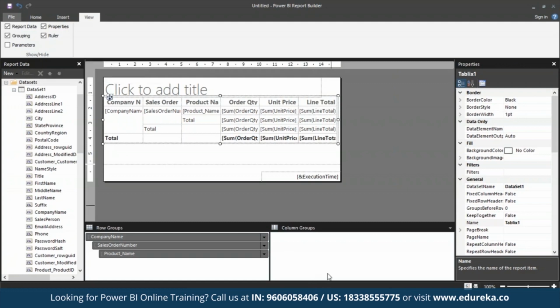All right. Now, the grouping pane is at the bottom, as I had mentioned before. It has your row groups and column groups. And here you will see 3 row groups that you created in the wizard. You have your company name, sales order name, and product name, which we just did. The matrix doesn't have any column groups because we didn't create any.